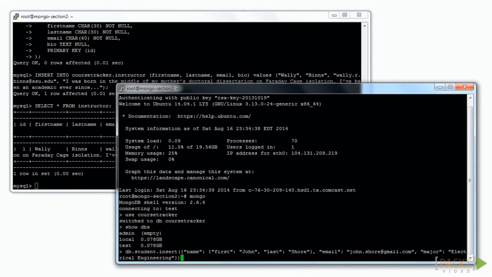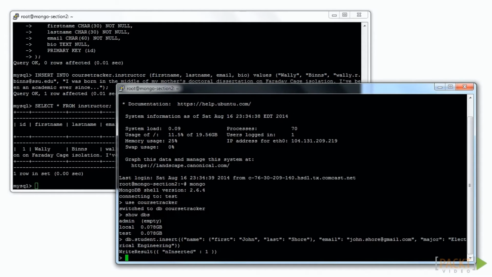We can insert a document and implicitly create the collection as shown here. Just to recap, the database, course tracker, and the collection student were lazily instantiated when we inserted the first document.